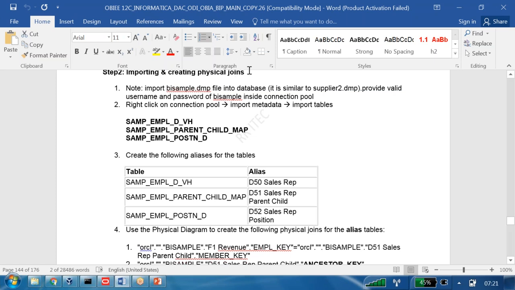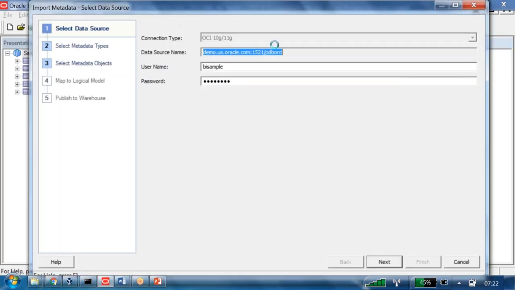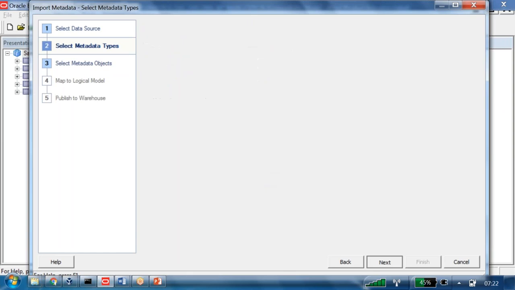Now, importing and creating the physical joins. One is the employee table, we are importing it. Second is the employee parent and child relationship table. We are importing that, and the employee position table. We are importing it. Let us go and try to import those 3 tables. Right click on the connection pool, import the metadata, then click on next.